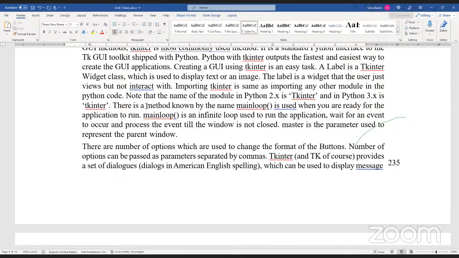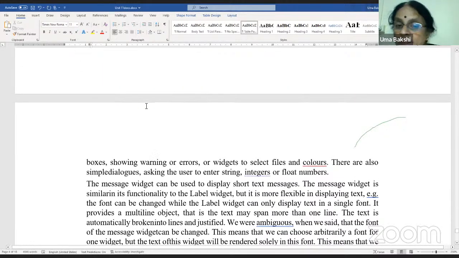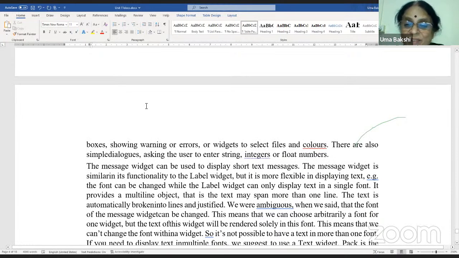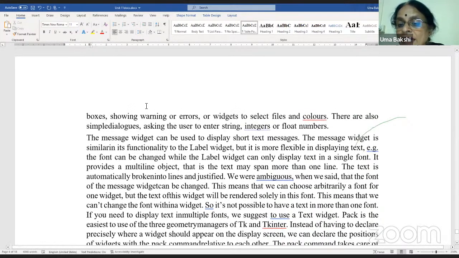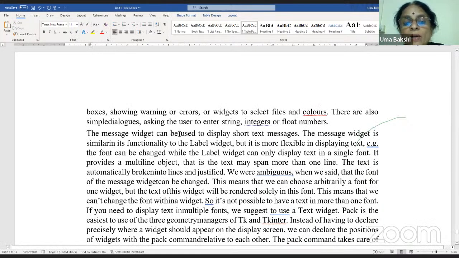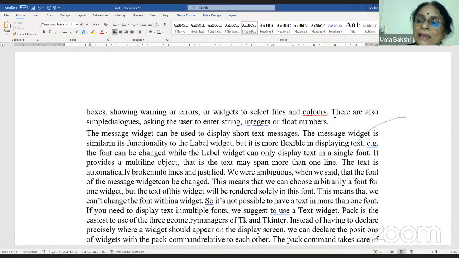So all these things are the concepts of Tkinter. Sorry, I can say Tkinter, not Tinker. It can be called Tkinter, where T is silent. Showing warnings or errors, widgets to select files and colors. There are also simple dialogues asking the user to enter strings, integers, or float numbers. Sometimes labels or text messages will come asking you to enter your mail ID or your password. So all of those can be created in GUIs.